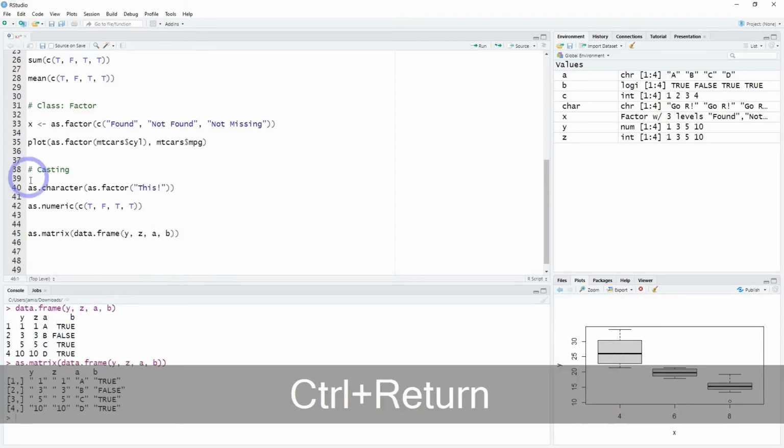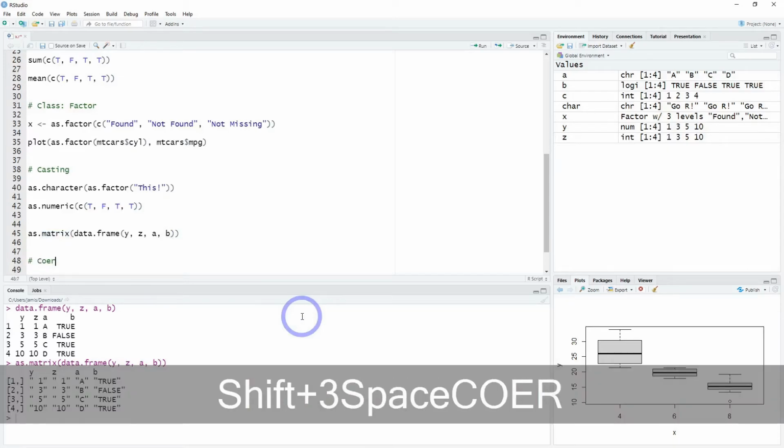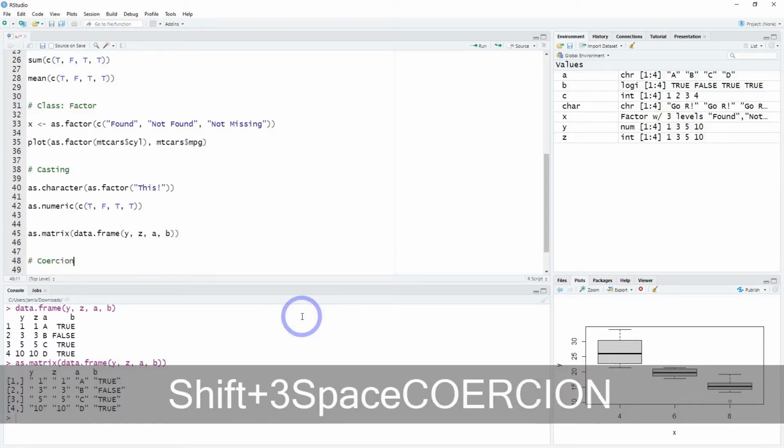A matrix, which is different from a data frame, even though it's tabular, is comprised of all of the same class. So what happened? We had logical, we had character, we had integer, and we had numeric. Now all of these have become, look what they're wrapped in, quotations, they've all become character. And why is that? Well, this is something called coercion.